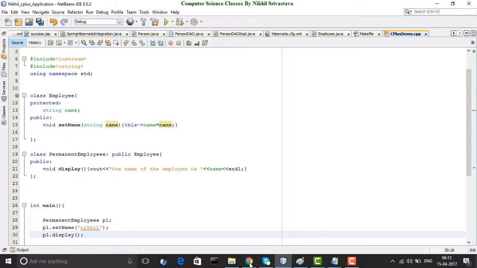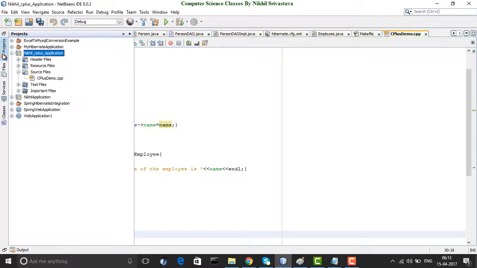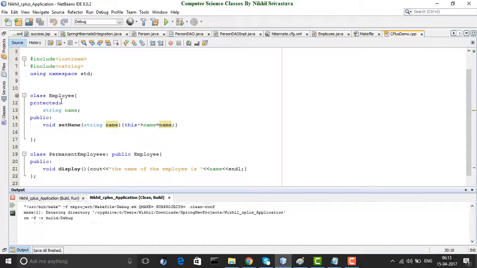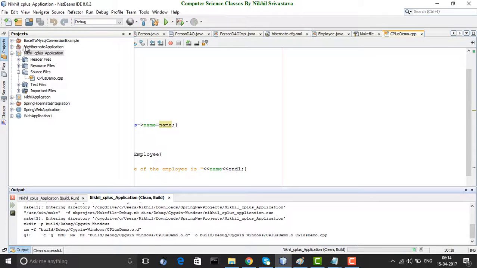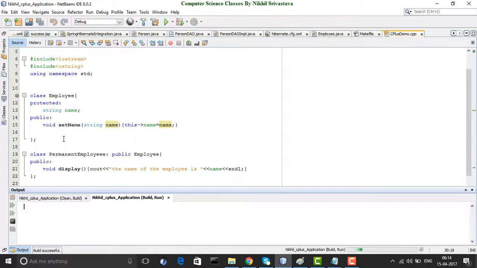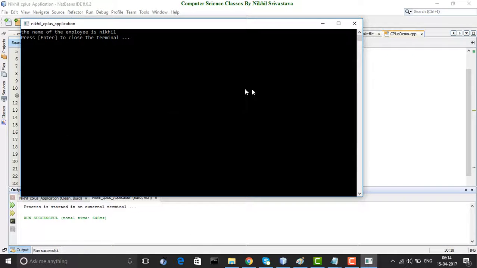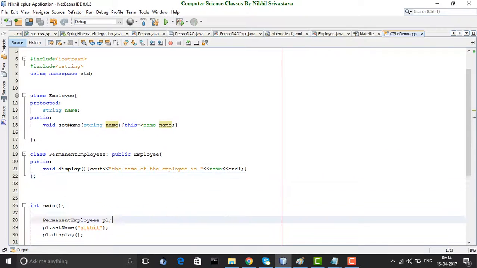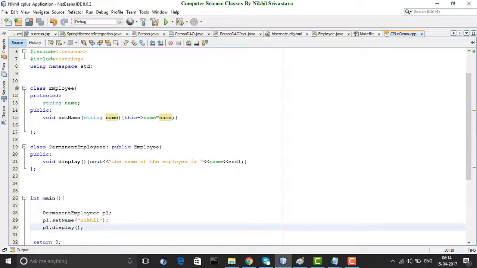So here, if I just try to run this application, clean and build, and then I go to run this application. Let us see what is the output. The name of the employee is, of course, Nikhil. So through set name, I was able to set the name of the employee, and through the display method, I was able to display the employee.